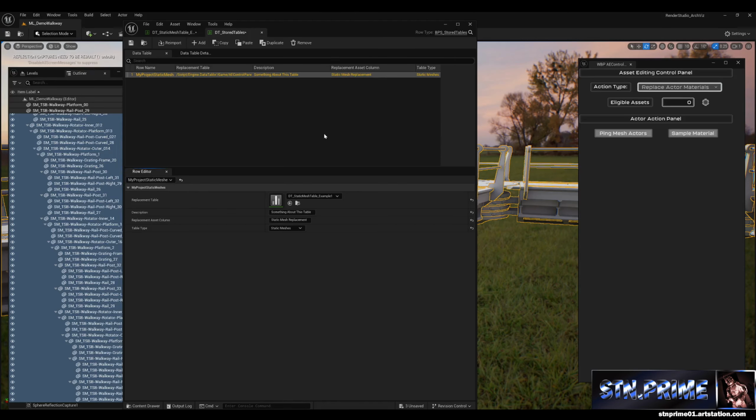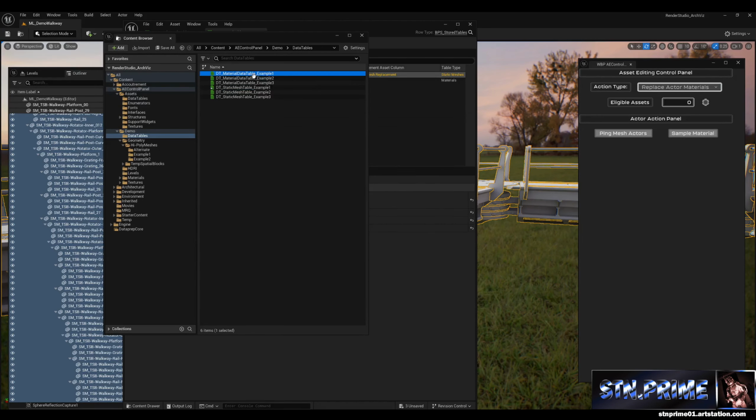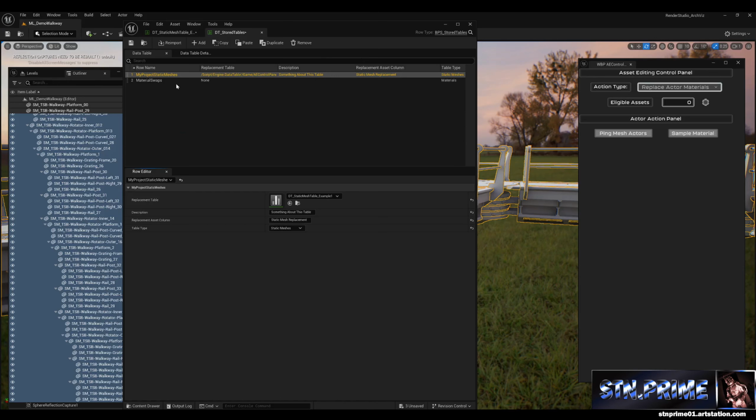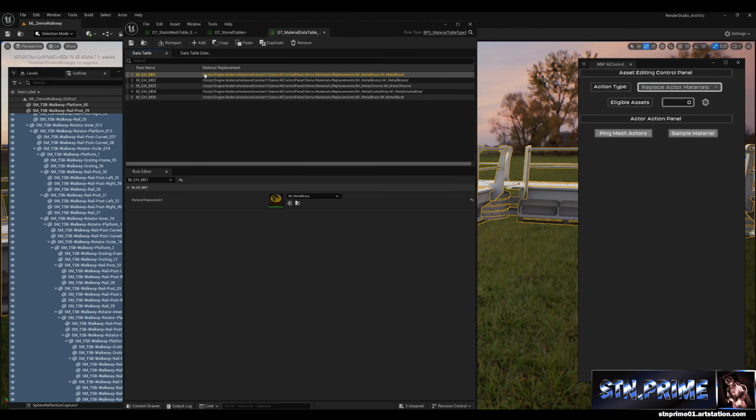All right, so let's just go ahead and add a row here. And this will be called material swaps. And let's go over to the directory where we have our material table here. Oops. Okay. And we're just going to drop that in here. And we also need to know what the column is, where the replacement asset lives, and it's actually material replacement.